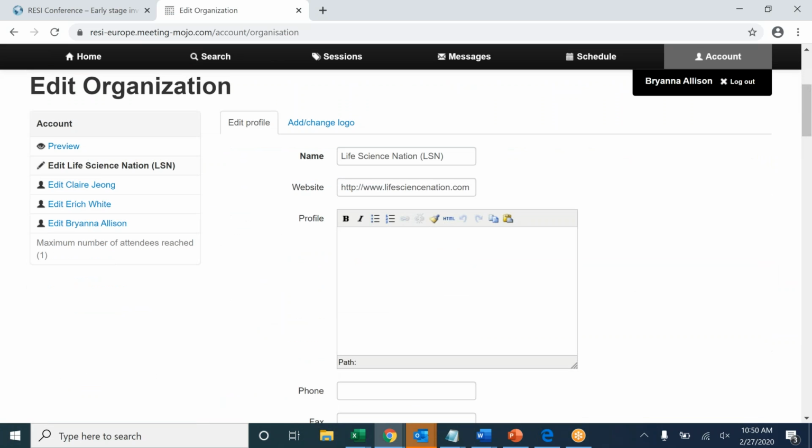this is what it will look like. So every person that's attending the conference will fall into three of our categories. So you're either a startup, a fundraising company, or a service provider like a law firm, or an investor. So I'm in here as a service provider. Life Science Nation is a service provider. We provide services to companies like yourself.